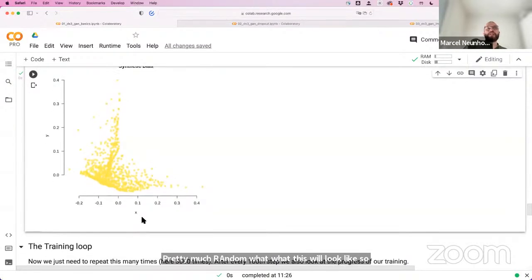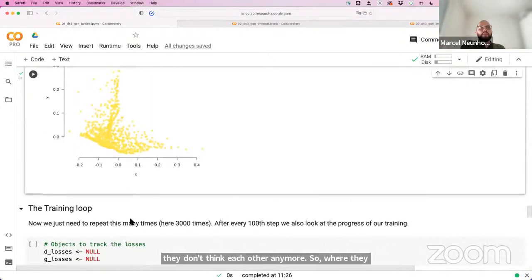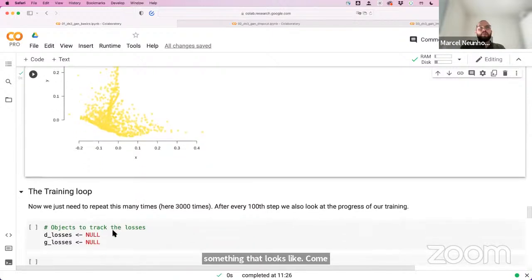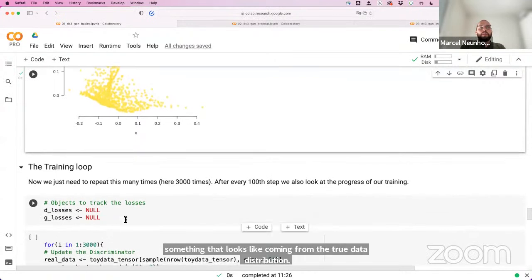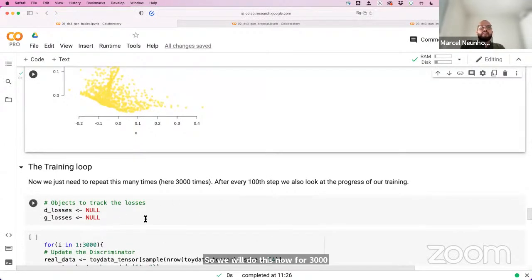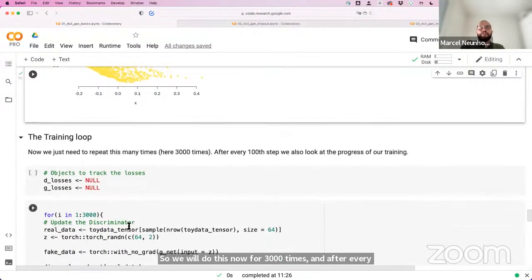So what do we need to do now? We, of course, need to train this for longer so that we can get closer and closer to this equilibrium, or in the best case even reach an equilibrium state between the generator and the discriminator, where they don't update each other anymore. They are basically in a stable state where the generator samples something that looks like it comes from the true data distribution. So we will do this now 3,000 times. And after every 100th step, we will look at the progress of our training to observe the training along the way.